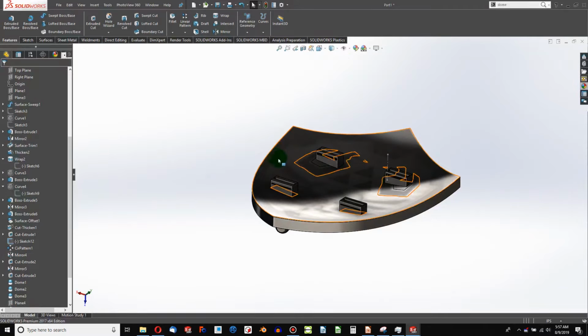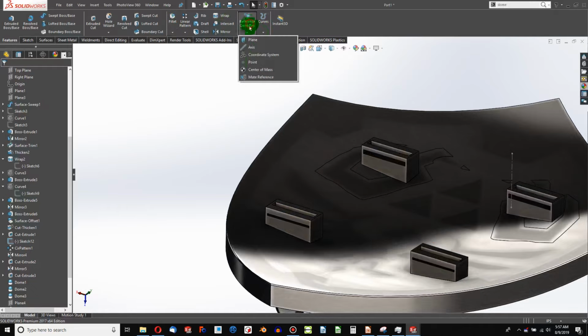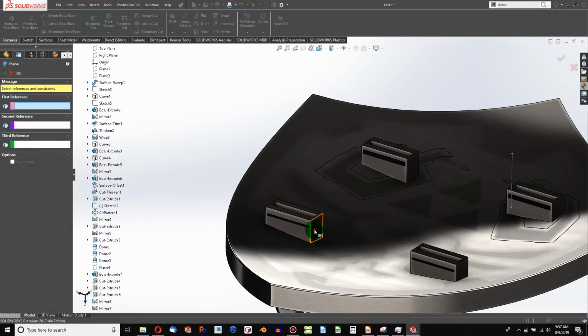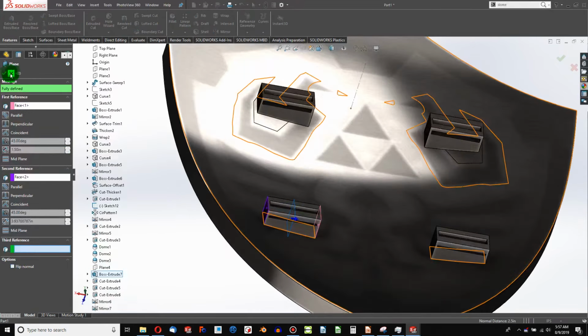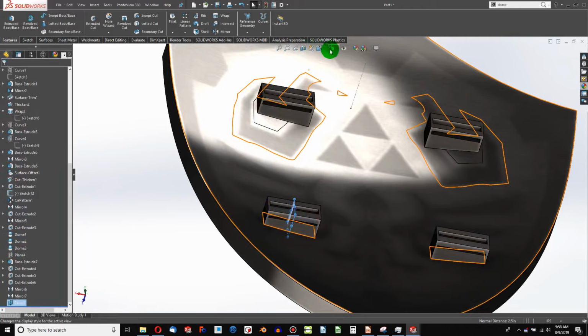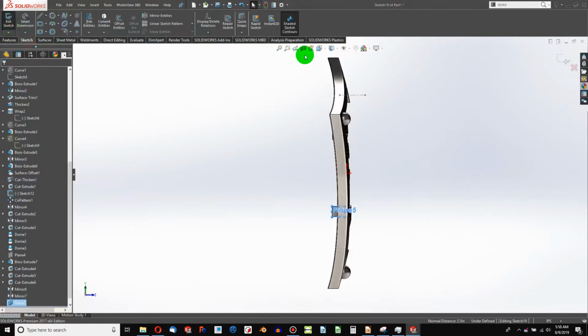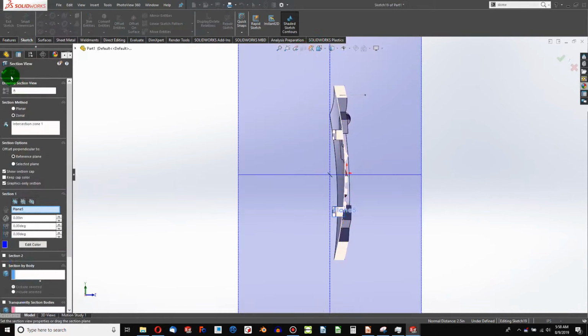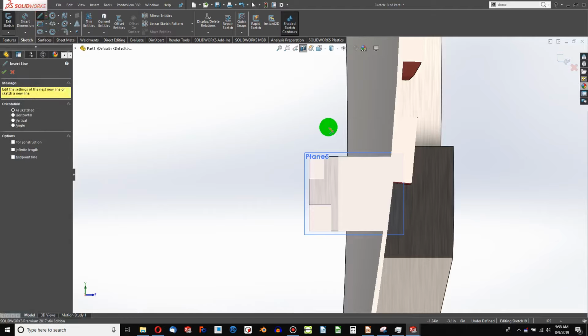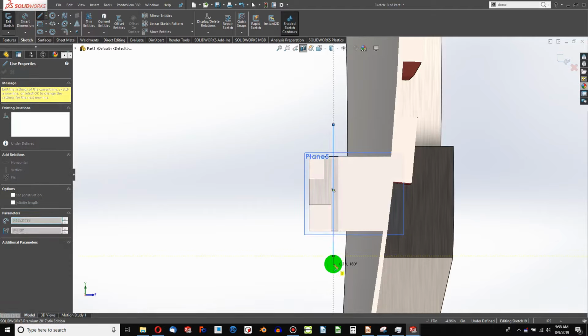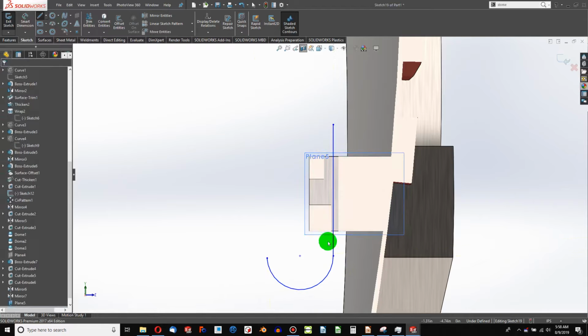Let's hide plane 4. We no longer need to see it. And I'm going to create a new plane, the dead center on here. Sketch. And I want to cut my view. Sketching like this makes it harder, but it's also a little bit more rewarding because you get to see in real time what's going on. I just want to create a line and an arc.